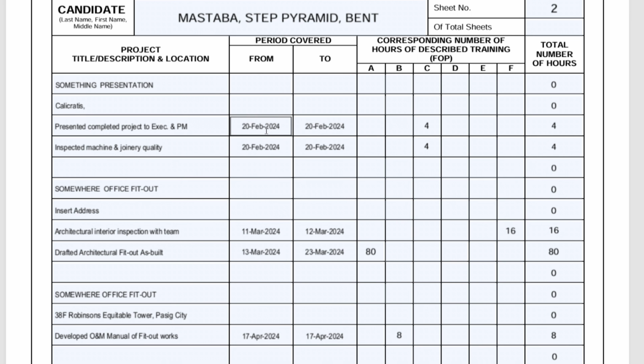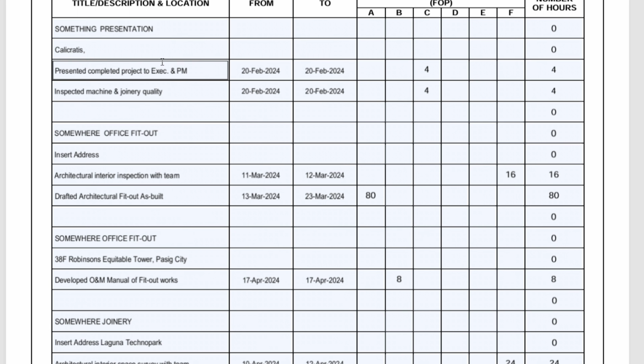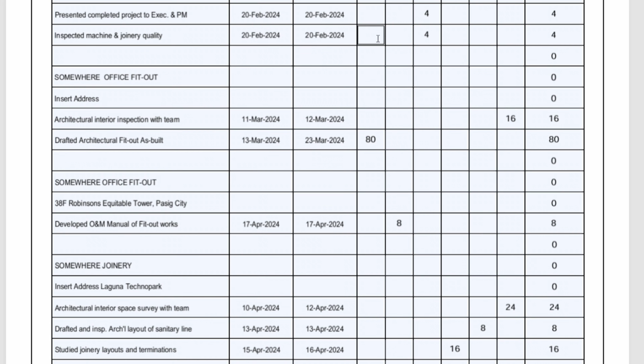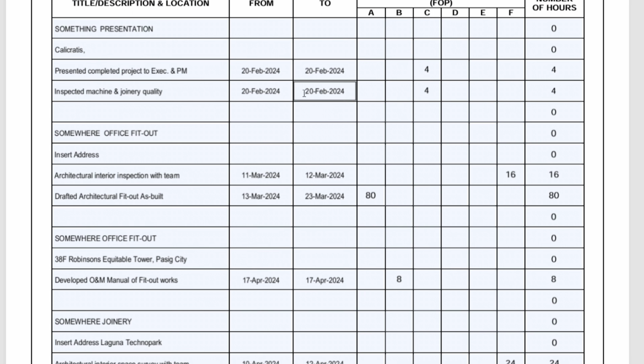This is a presentation. I presented before somewhere in the Philippines. I presented the completed project to the executive and project manager. The date is February 20 to February 20. I only presented for 4 hours. After that, we inspected machine and joinery quality. So it's under letter C, because we inspect machine and joinery quality.